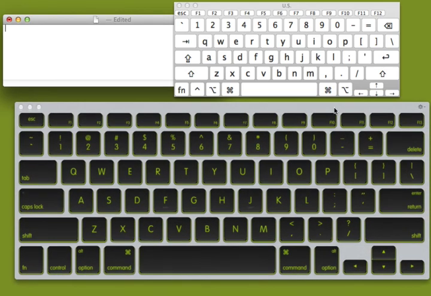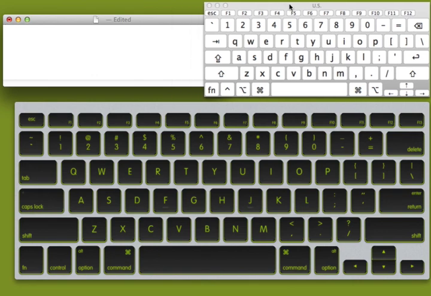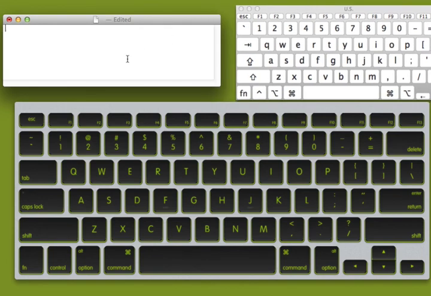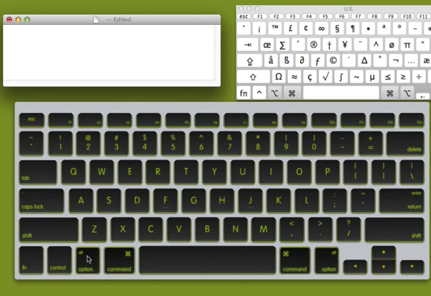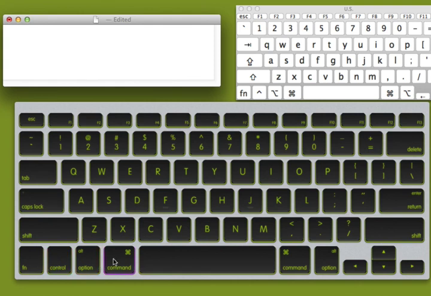It's fully resizable. The other thing is these modifier keys are not sticky on the keyboard, so there's no way to issue hotkeys with the built-in on-screen keyboard. Compare that to KeyUp, where the modifier keys are sticky. They'll stay down until you unclick them.